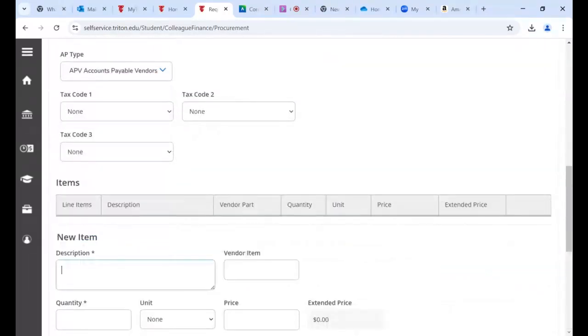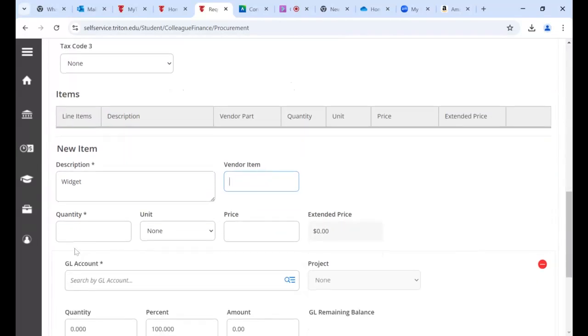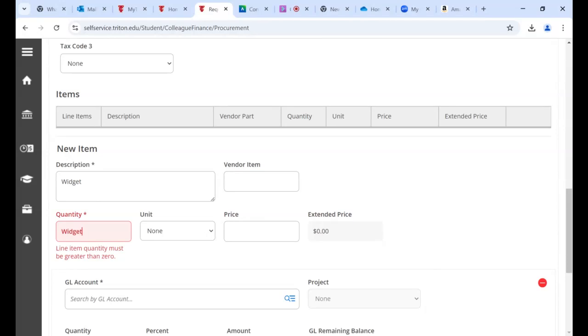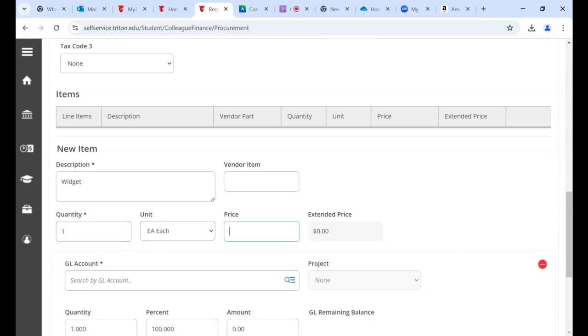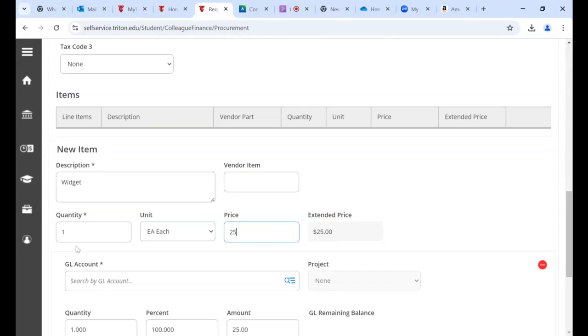I come down here, I put in a description, and it has to match the Amazon information exactly. When you put these items in your cyberspace account, you get an email telling you each item that was ordered, and you have to itemize. You can't say Amazon order. You actually have to say a widget. Whoops, I already did that. Widget is one each. The price is $25.